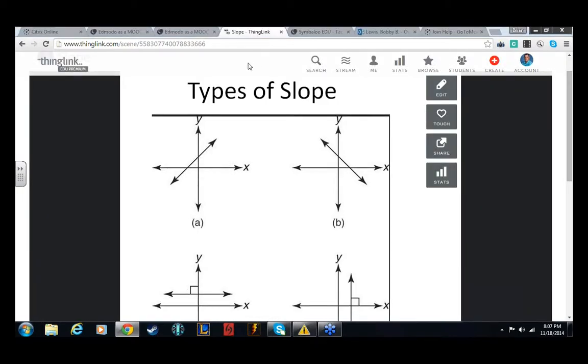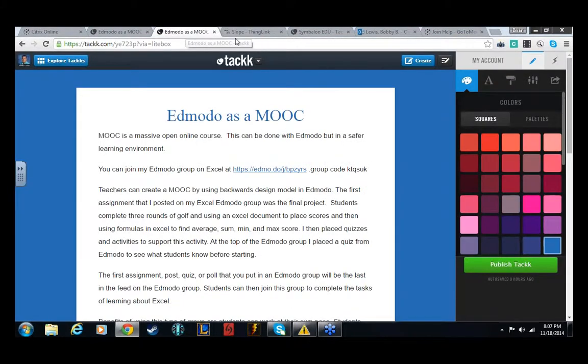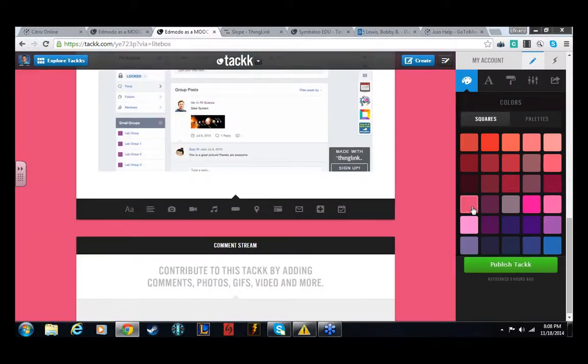Be to put it onto a Tack, and one of the great ways of doing that is also... I've done it for Edmodo. I have it on here for when we were using Edmodo, we would embed a Tack at the bottom, embed a ThingLink at the bottom of the Tack. And it's very simple to do that.